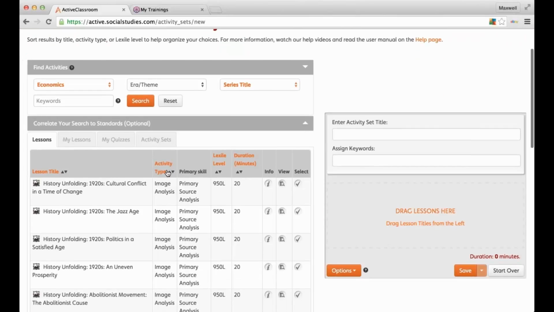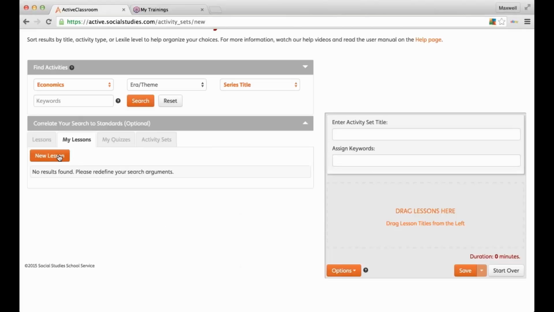You'll also be able to label your own activity type and the duration of time. So I just want to give you a reason why we give you that ability in Active Classroom and building your own lessons.